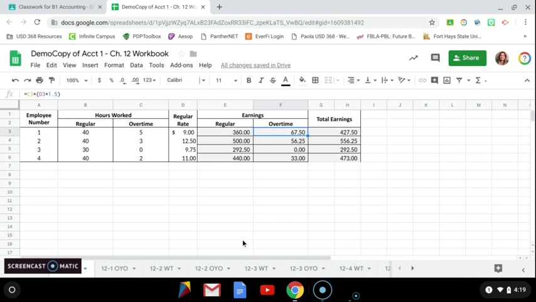But that's it for 12.1 work together. So go ahead and do 12.1 on your own and 12.1 application.